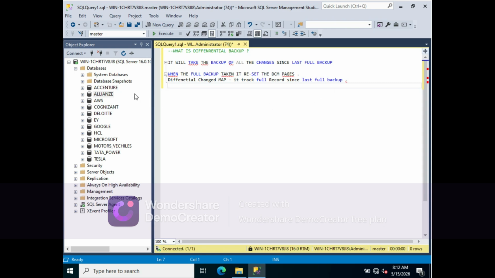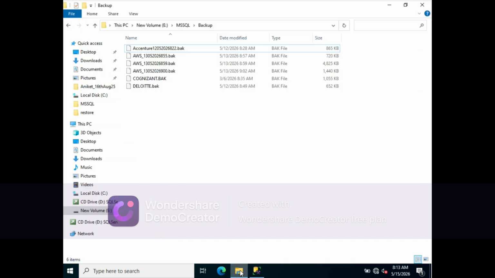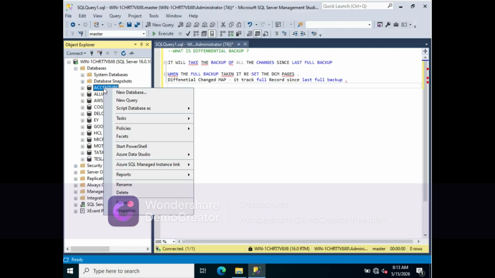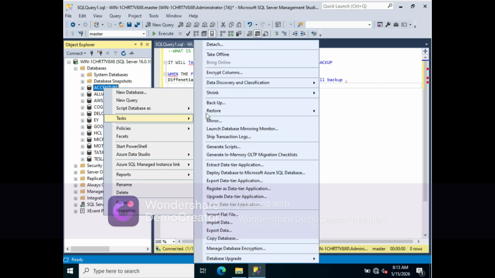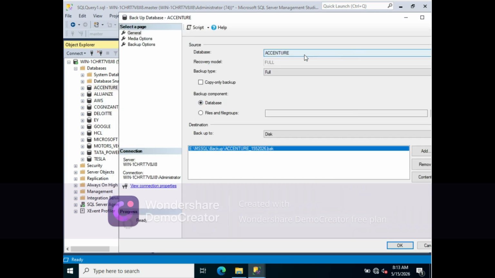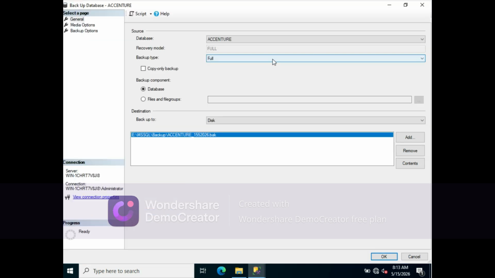Let's see how we can take the differential backup. In the last class we took the full backup. Here we have the full backup for Accenture, so we are able to take the differential backup. Right-click Accenture, Tasks, Backup. On this page we have the option Full, as we discussed in the last class. From the backup type we can change it, so here is the option Differential.